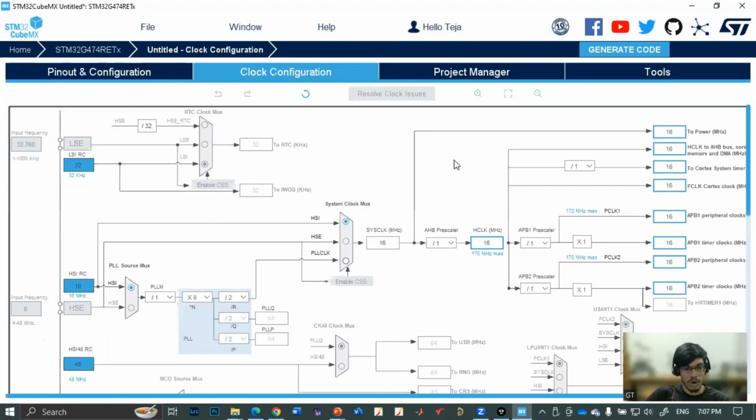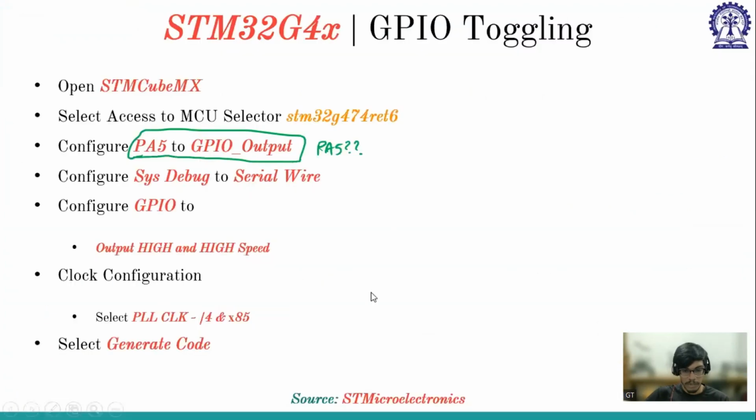Now I can go to the clock configuration. This is the system clock, that is the final output. Say I want 170 megahertz, then this can be selected. Again, you need not understand why this has been done. This is mentioned in the datasheet.